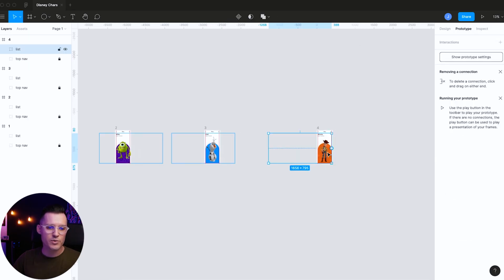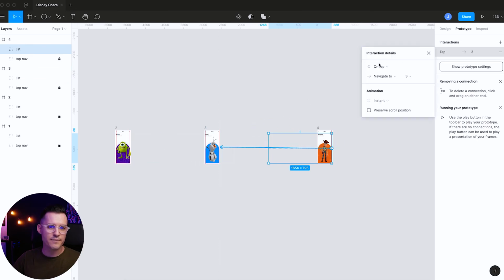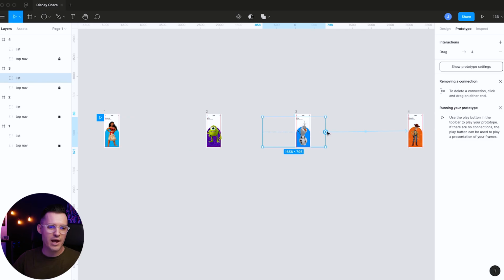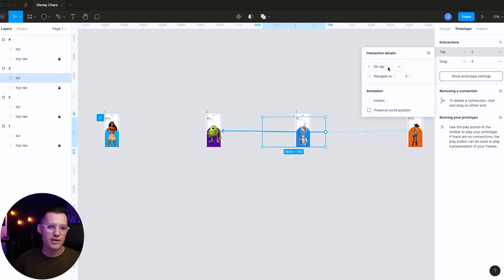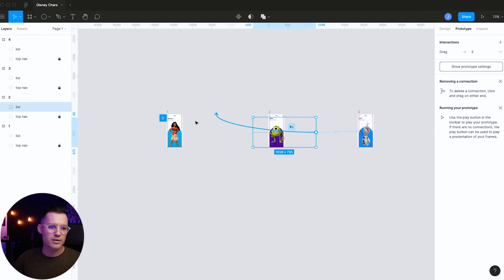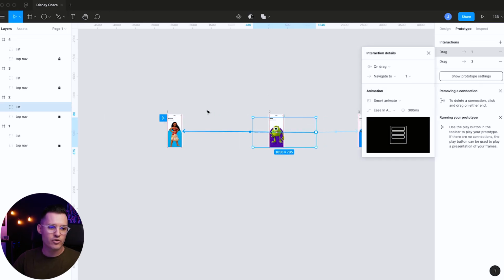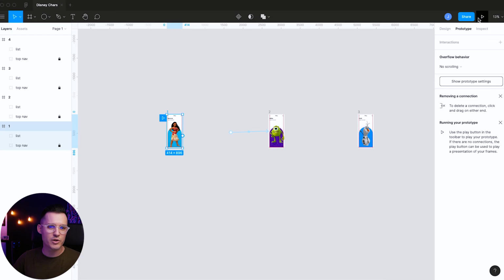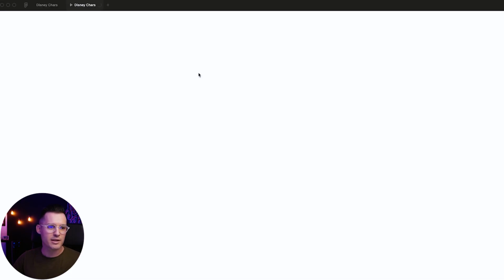Now, what's really cool is we can go back the other way. So let's drag the other way, on drag, and we can also drag the other way as well. It's going to track the motion. On drag, and one more to go back on drag. Everything should be pretty good. Why don't we bring up our prototype and see what this looks like.